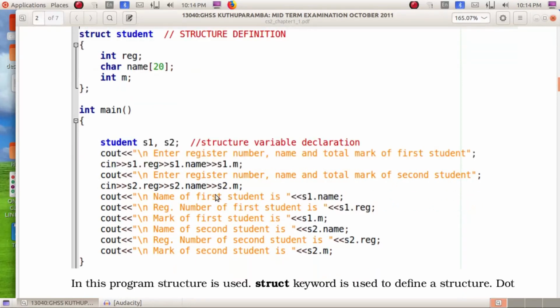Similarly, enter register number, name and total mark of second student, but we are using s2 dot reg, s2 dot name, s2 dot m. So here we have learned three concepts actually. Here it is structure definition. This is structure variable declaration, and here we are using the dot operator to access each variable of the structure.